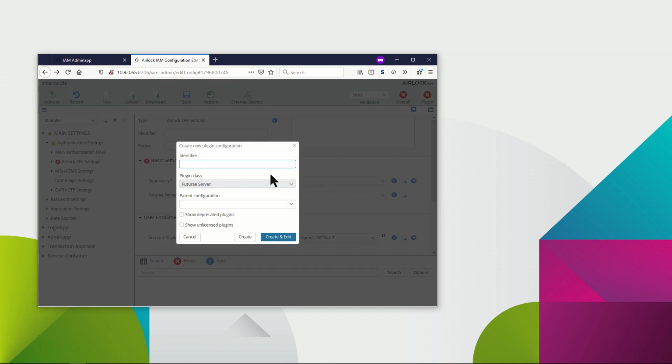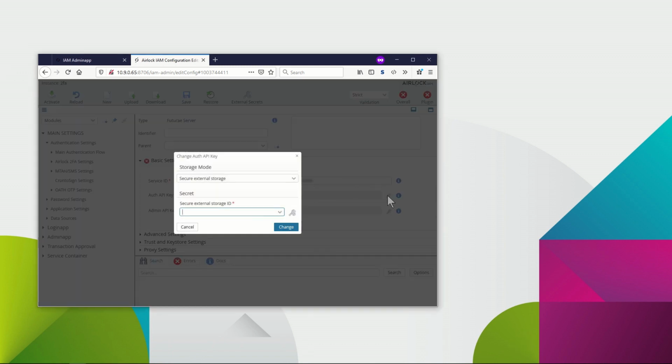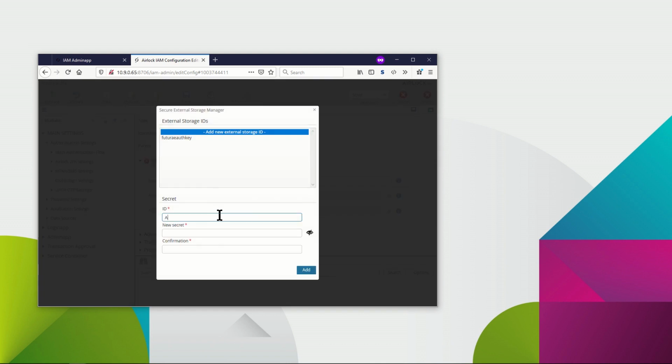Next, we configure the connection to the Airlock 2FA cloud service, the Future A server. You will find the configuration values with your Airlock IAM license. Simply copy them as you see me doing here. As I not only configure the system but use it afterwards for a demonstration for you, the used values are real. For security reasons, they have been masked in this video.